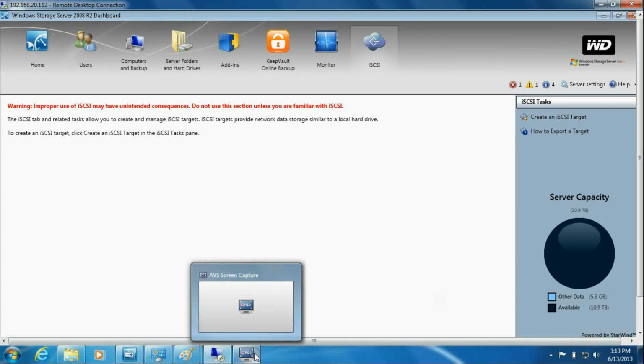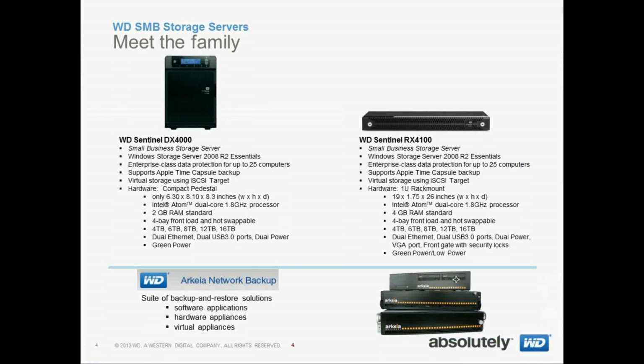So the WD Sentinel RX4100 comes from a family of WD SMB storage servers. We also have the WD Sentinel DX4000, which is a small form factor pedestal. It's about half the size of most Intel platforms, being only 6 inches wide and 8 inches tall. Green power can be deployed in really small offices. And we also have the Acronis network backup, which comes as hardware appliances, virtual appliances, and software.